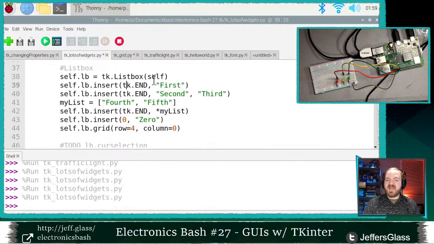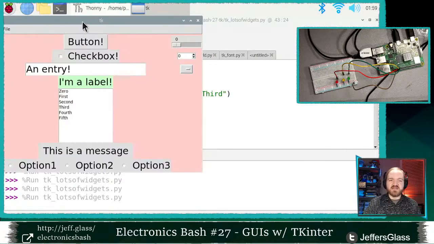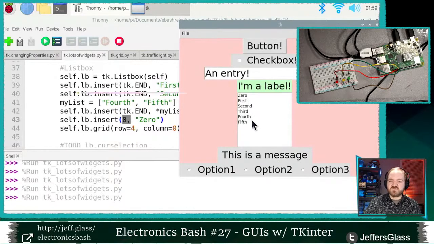So what I've done here is add first, second, third. This list gets blown out into fourth and fifth. Those are all getting stacked up at the end of the list box here. Then I put in the entry 0 at the 0th index, and so what we end up with is 0, 1st, 2nd, 3rd, 4th, 5th.